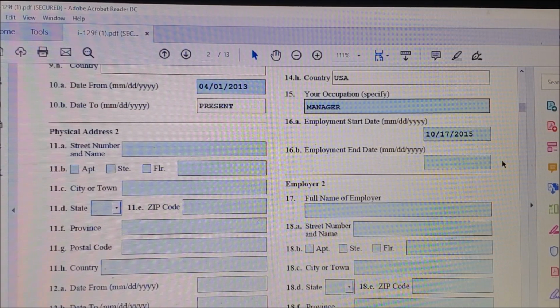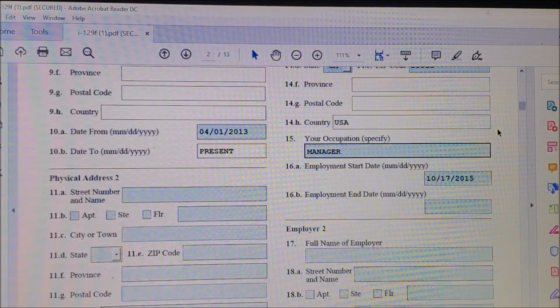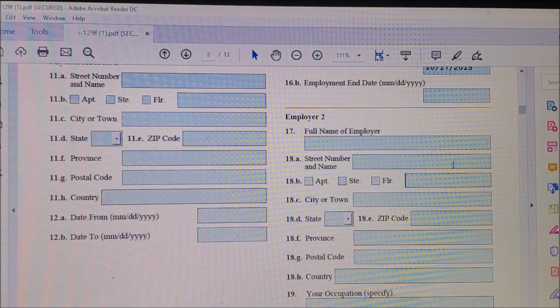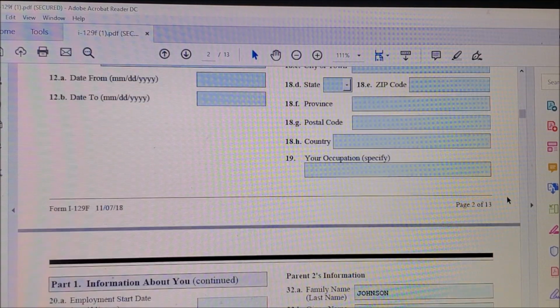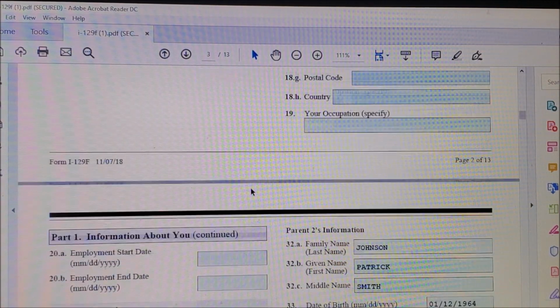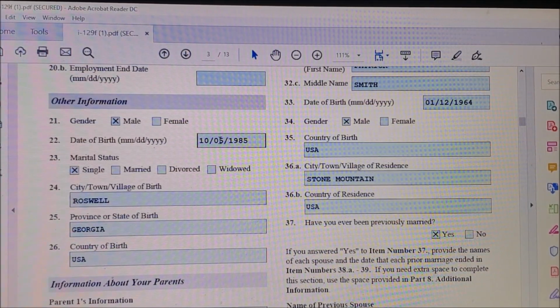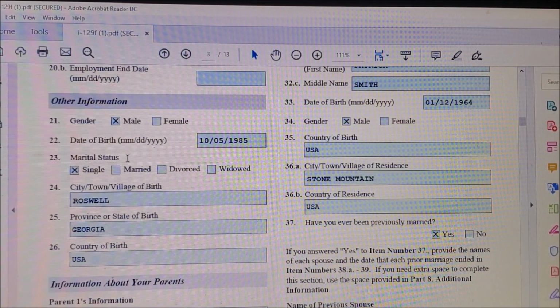So since the petitioner is still working at this company, I will not indicate anything in here, okay? Or you just type NA. Okay, then if you have employer 2, if not, type NA. Then Part 1, information about you, continue, employment start date, employment end date for this. Okay, then other information: gender, male, date of birth, marital status.